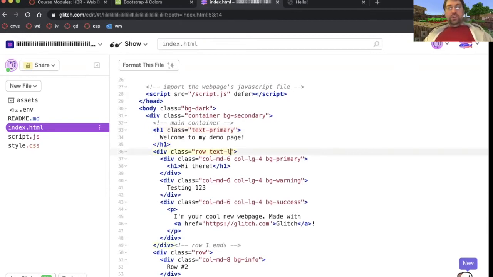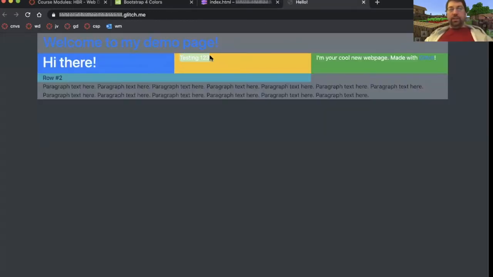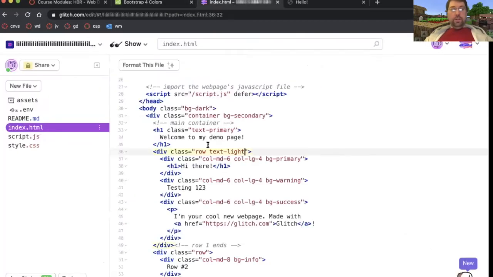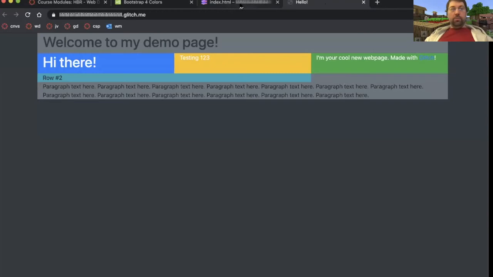I could do light or I could do white. Let's try light. Doesn't look good with this. And oh, I do not like how that primary turned out right there. That doesn't look good at all. I could do dark gray. That's just text hyphen dark. Okay, so the H1 text hyphen dark. Welcome to my demo page.